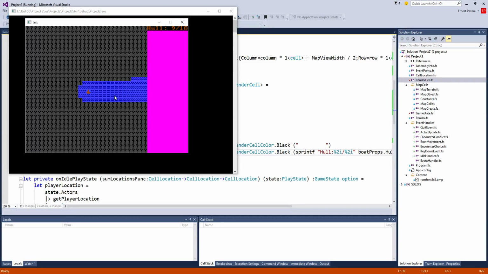Can we find another one? I am actually going as far west as I can. Up. That's a pirate ship. There's more pirates.